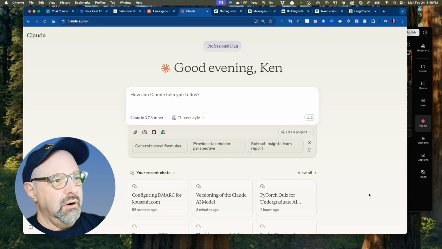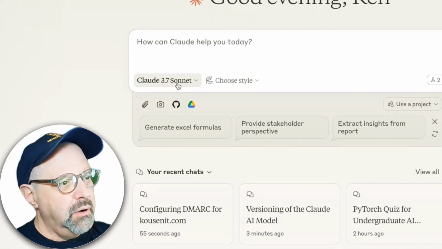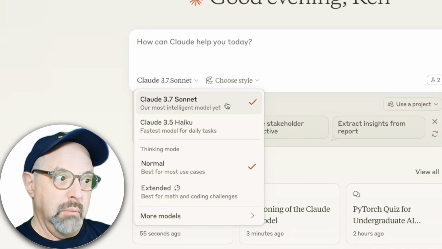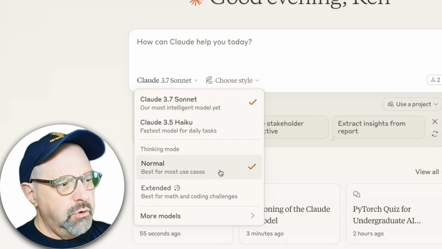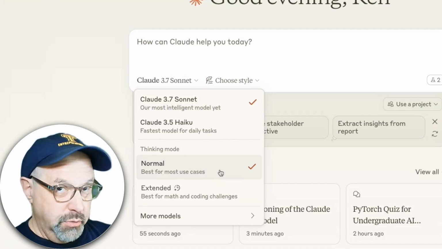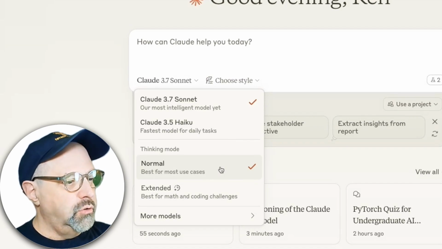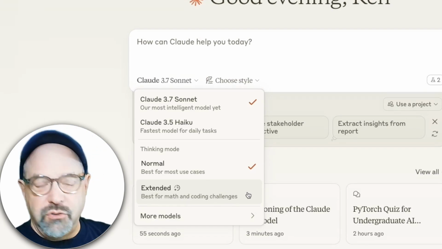Let's take a look here, and we have Claude running in a browser. You can see right here there's a list of models in the drop-down, and the one I have it on is our most intelligent model yet, Claude 3.7. Also, you can see that for the thinking mode, that's the really new feature, they either have normal, which is best for most use cases, or extended, best for math and coding challenges.